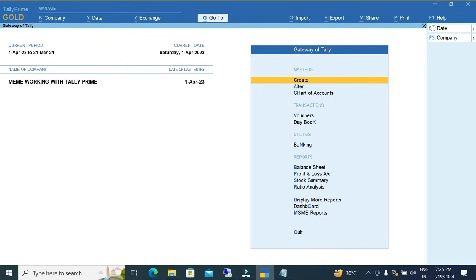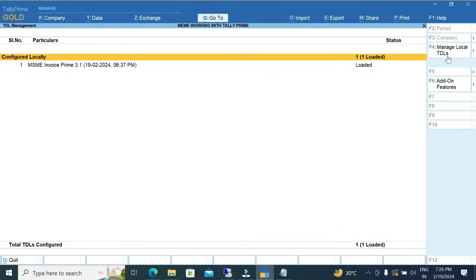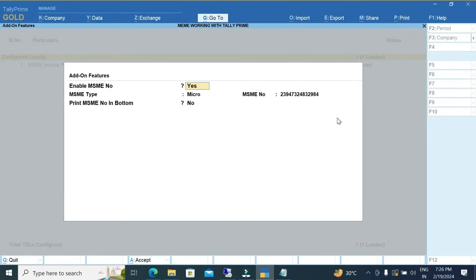So we are using one TDL. This TDL we have loaded. In the add-on features, first of all, we have to give our MSME registration type, if we are registered in the MSME, like micro, small, or medium. Generally, this rule is related to small and micro. The payment which we have to make within 45 days is applicable mostly to micro and small.